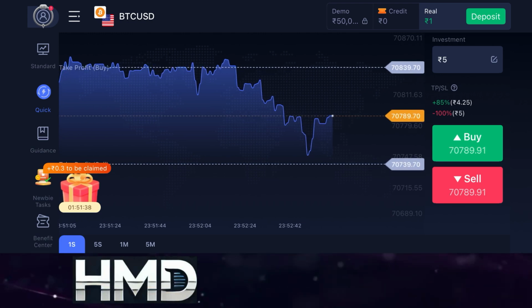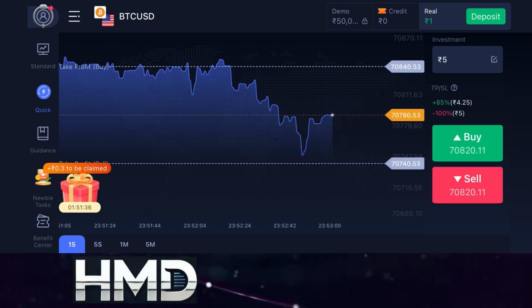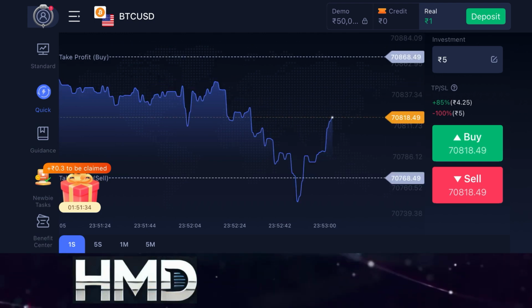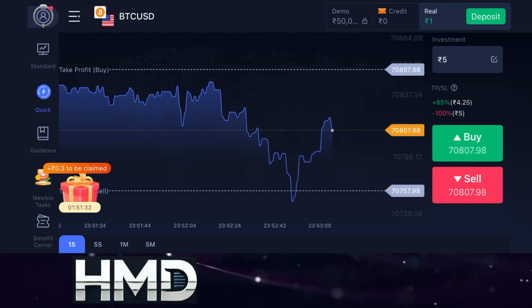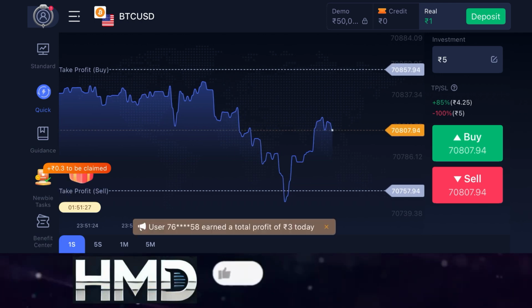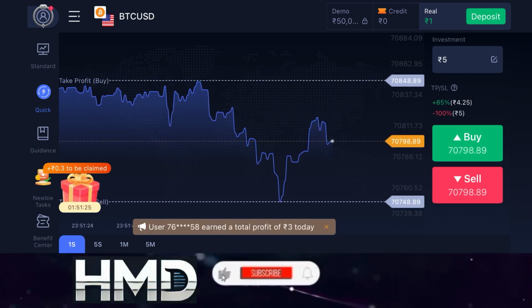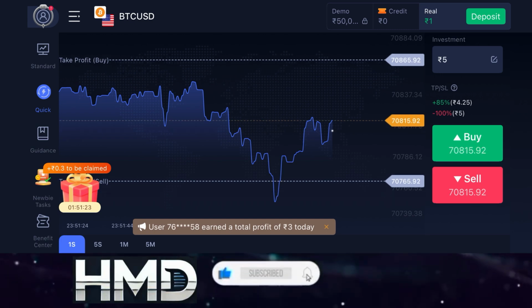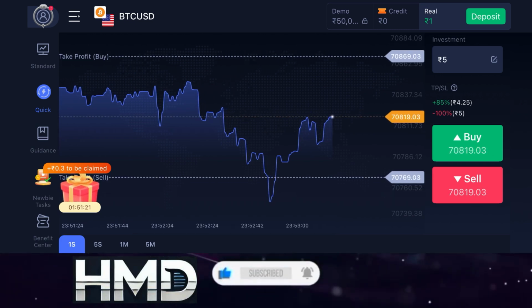Now comes the decision part. You will see two main buttons, up or buy. Choose this if you think the price will increase before the timer ends. Down or sell. Choose this if you think the price will decrease. Once you tap one of these buttons, your trade starts immediately.